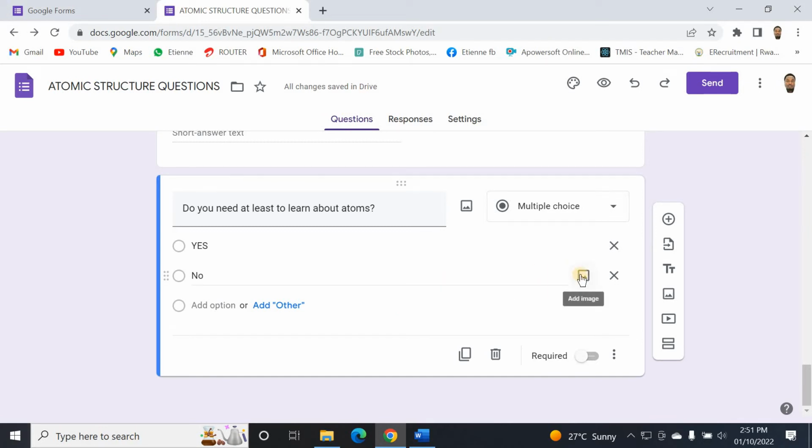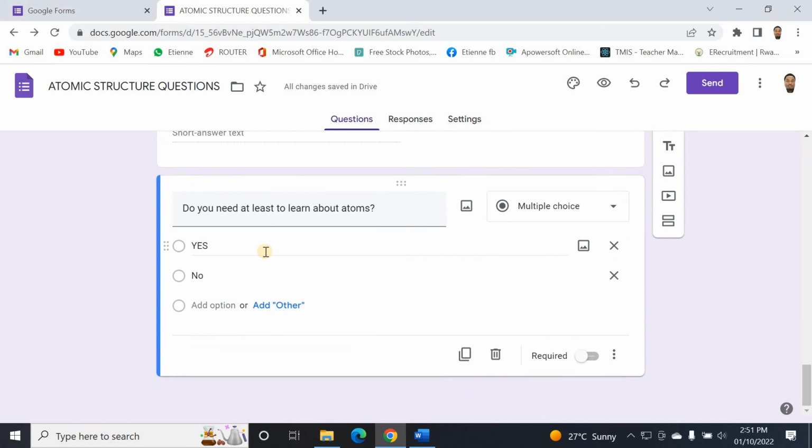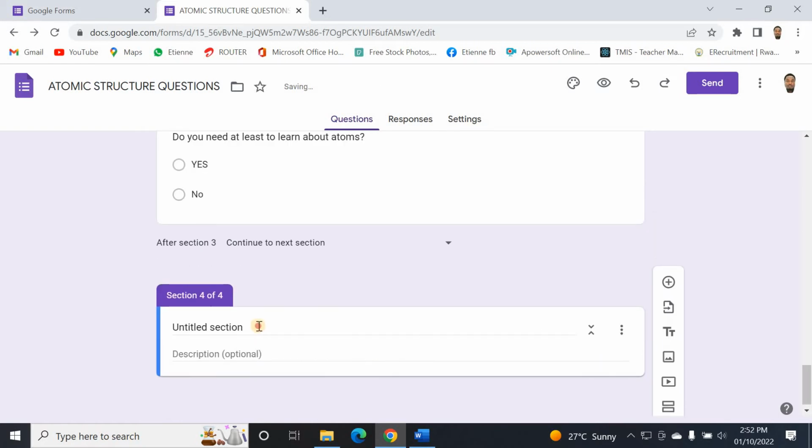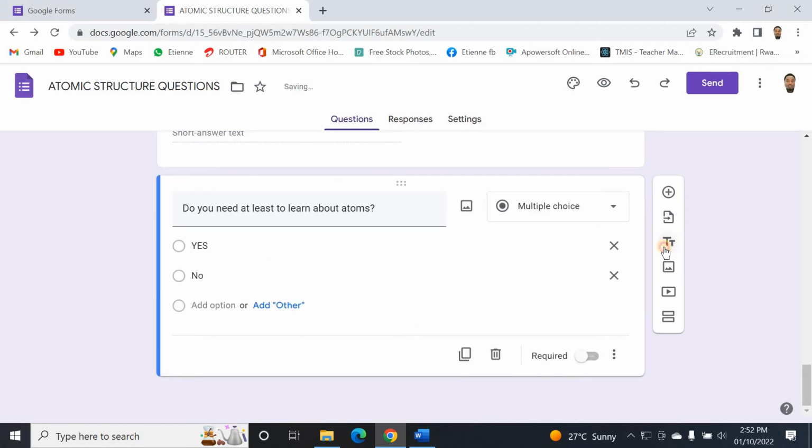And here you can add an image. You can see to every question, you can add an image. And this is section number 3. You can go there and add the sections and rename the sections and do whatever you want with the sections. Let me show you how to add another section, section number 4. Or I can type here to see what I have.